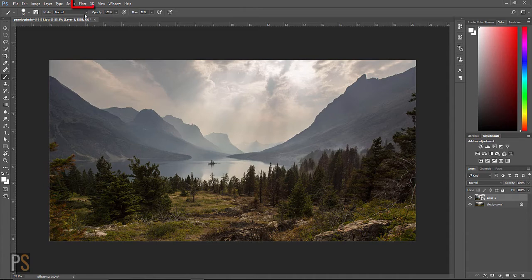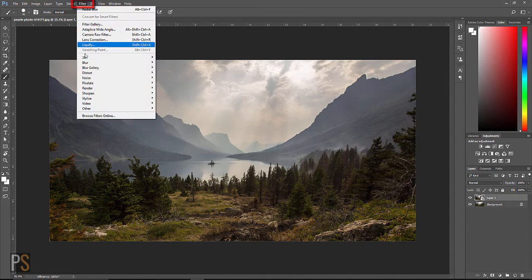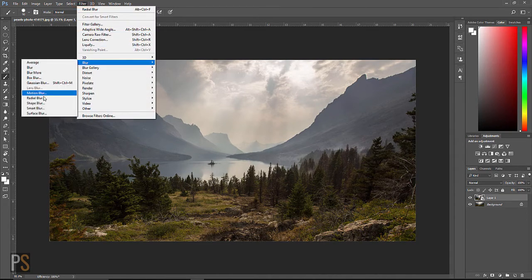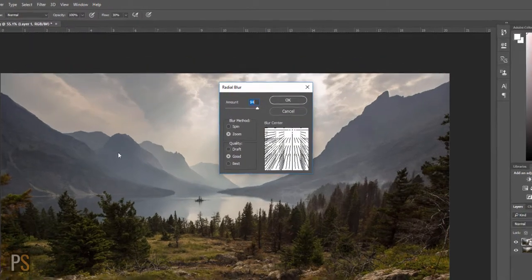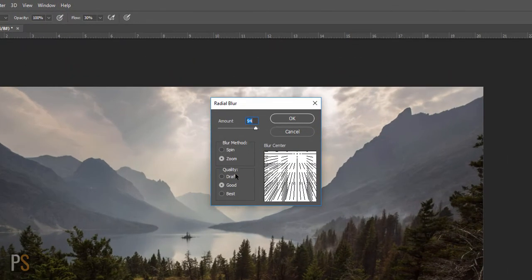If we go up to filter at the top here and then down to blur, let's choose a radial blur. Now the box appears in front of us and we've got a few different options. So you've got spin here, which you could spin the blur, or you've got zoom. Now I think zoom looks like a more appropriate kind of blur for this tutorial. And also you've got the amount at the top, which means the amount of the blur, so you can turn this up and down. For this effect, we want it high, around about 94–95%.